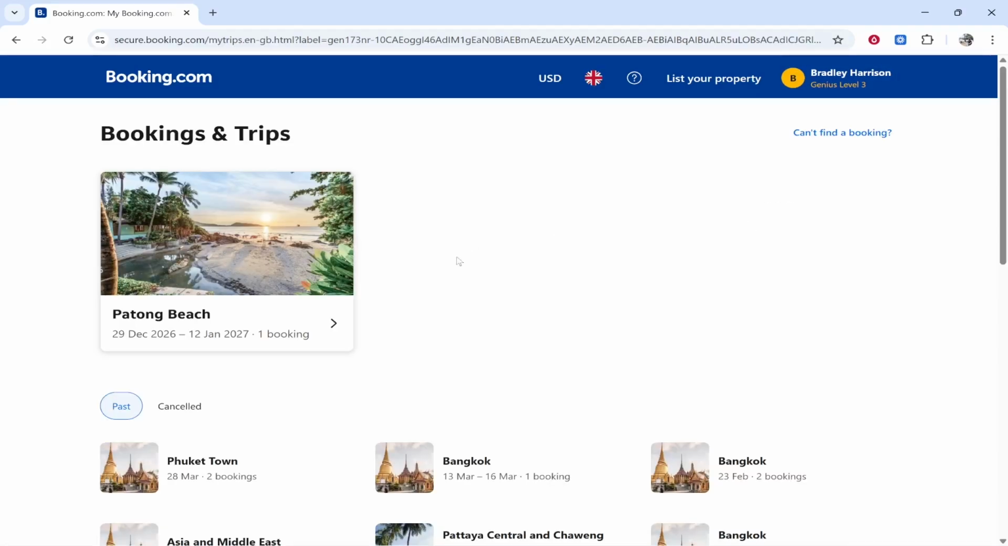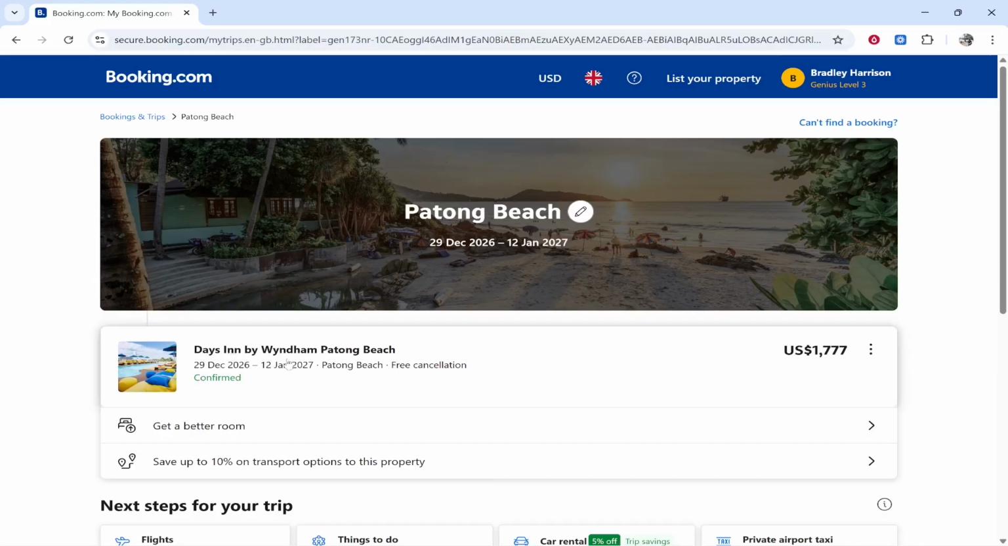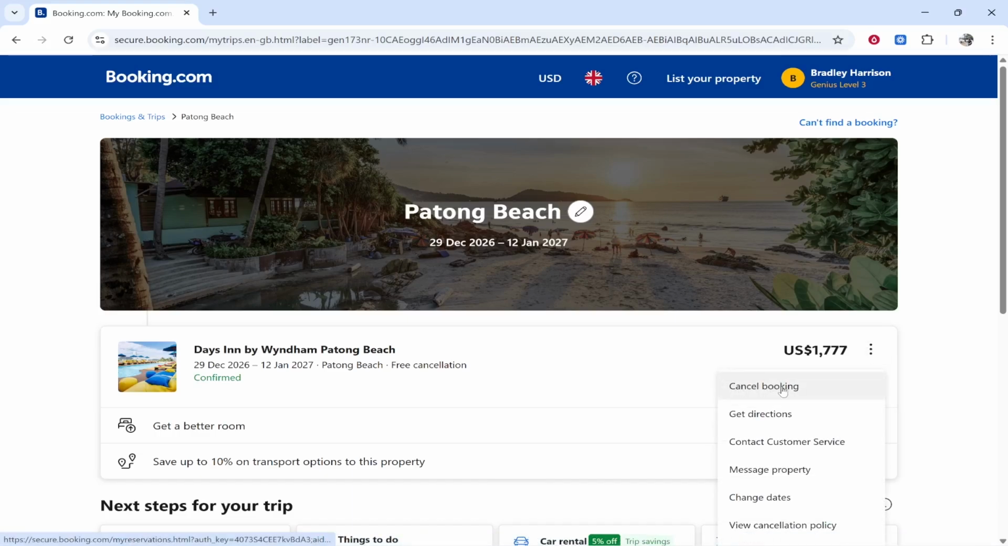Once you're here, you'll then be able to see all of your bookings and trips and any past or cancelled bookings. Click on the one that you want to cancel. You'll then be able to see the dates, the hotel and the price. Next to the price, you'll be able to see 3 dots. Click on that, then click cancel booking.